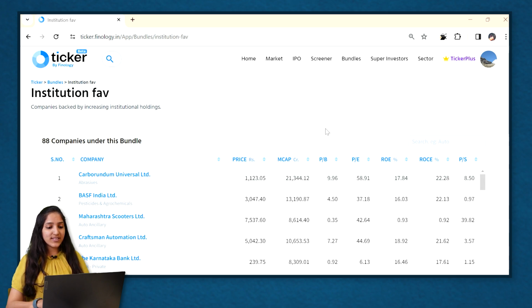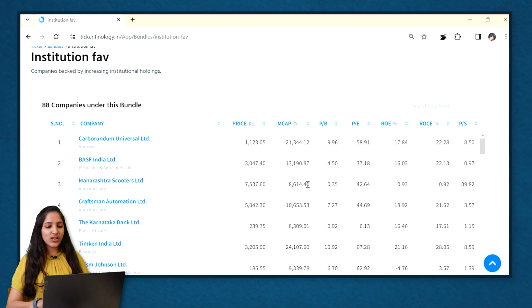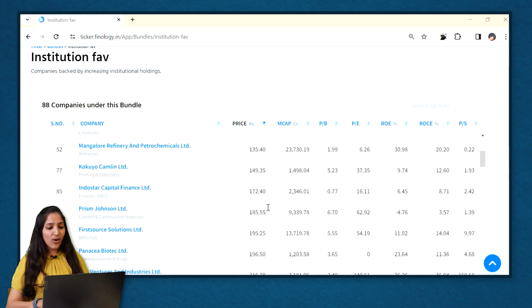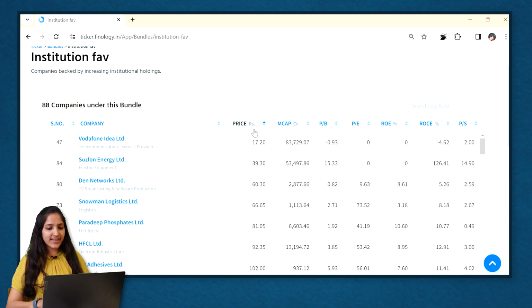You can also sort these companies in ascending or descending order by any of these ratios. For example, if you want to arrange these companies on the basis of current market price, you can click on the price heading and see all the companies arranged in ascending order, or click twice to see them in descending order.